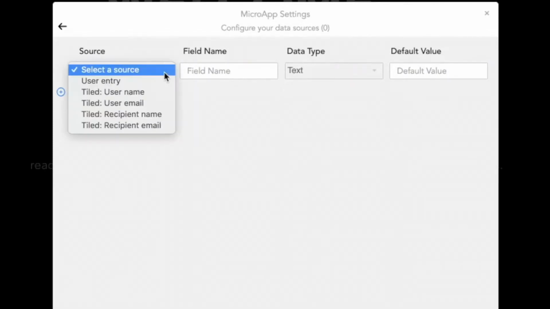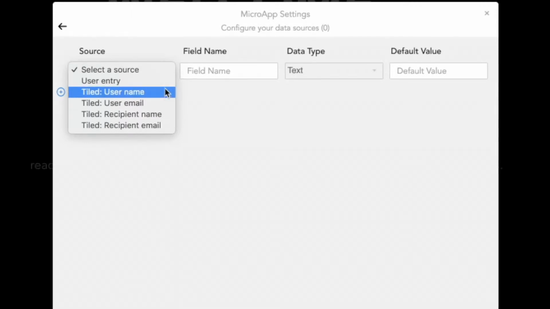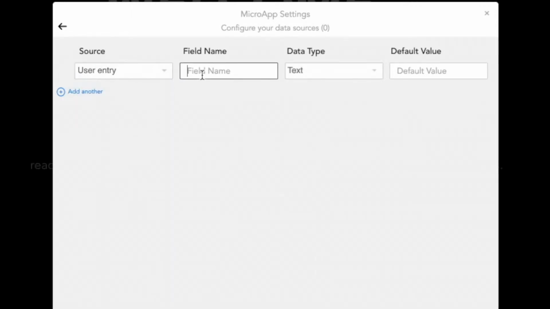Source determines how the data will be populated. We're going to choose user entry so we can type it in manually, but if you want to automate the process, you can use this field to choose information to pull from Tiled about your sender or recipient. If you choose one of these options, the microapp will automatically update based on whoever is using the microapp.